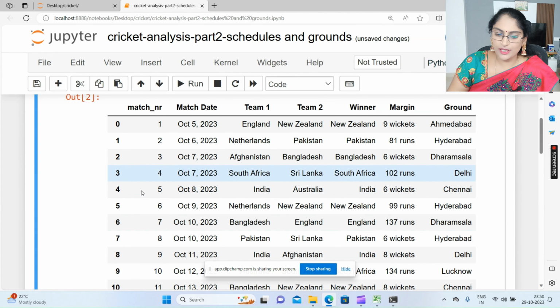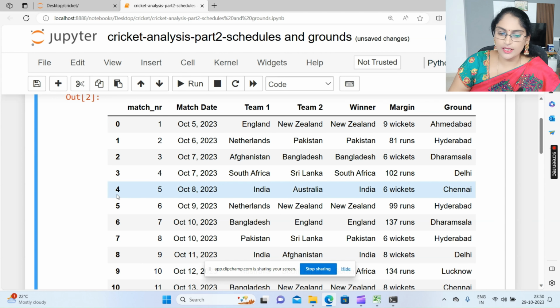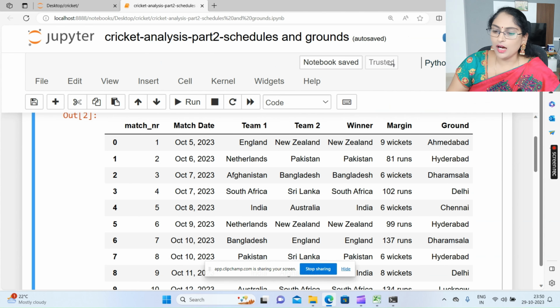The first column is the index: 0, 1, 2. These index values are generated by default by the Python virtual machine for each row. Then this is the match number information, and the match date. On which day the match was scheduled, and which team versus which team. That means England versus New Zealand. That match was scheduled on October 5th. That means the match has already happened.